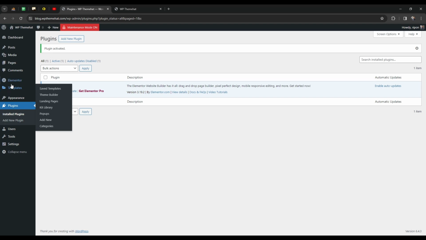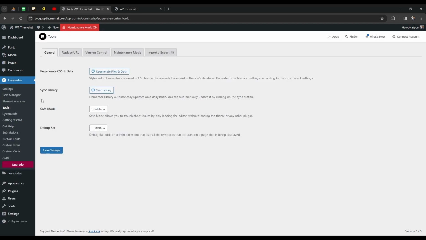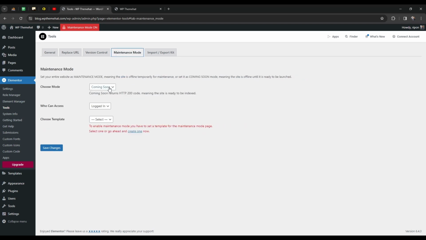From Elementor, I will go to the Tools option, and in here you can see the maintenance mode. Choose mode: you can disable it, you can make it coming soon, you can make it maintenance mode. I will make it coming soon. Then who can access? Logged in, the default one, and choose template. We don't have any kind of template.